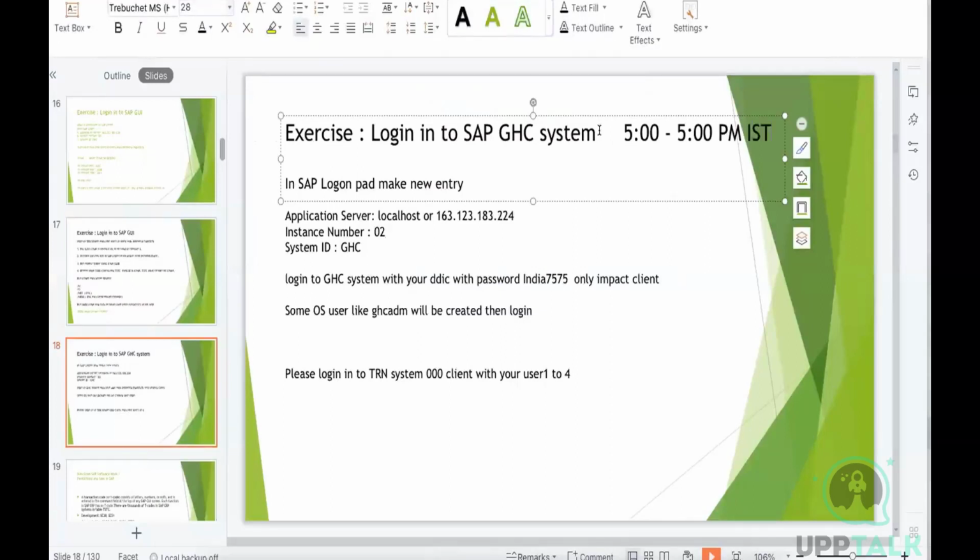Add new entry, with application server localhost. The IP will be the same, or you can type localhost also. Localhost, instance number 02. System ID is TRN only, right? Yes, system ID GHC. Okay, system ID GHC. Finish.